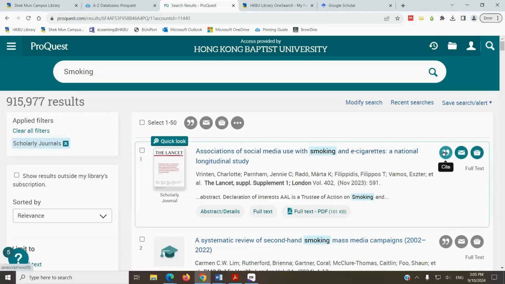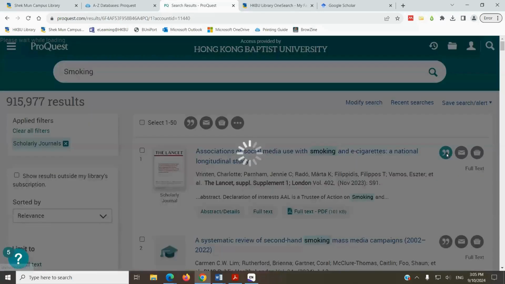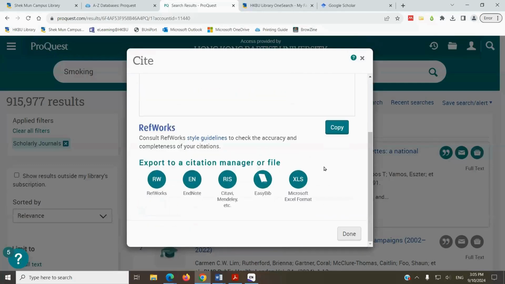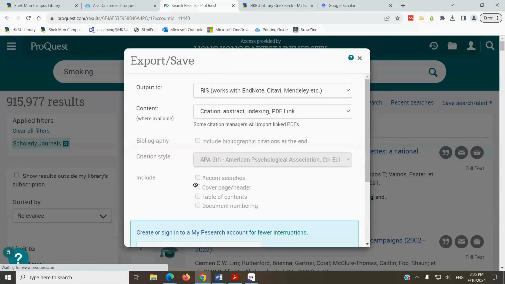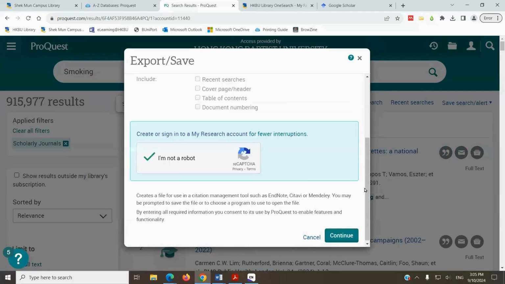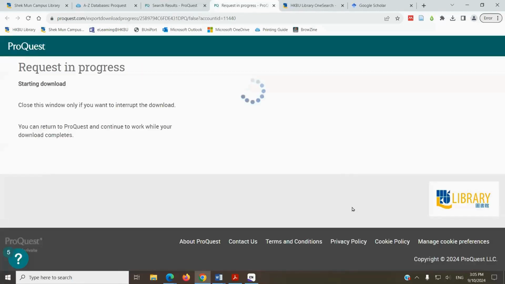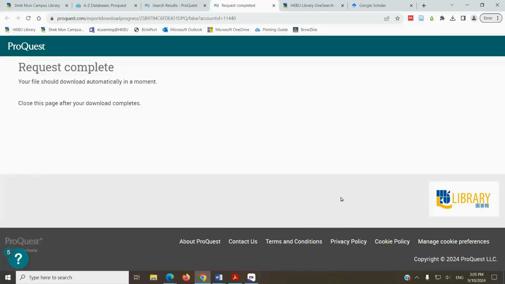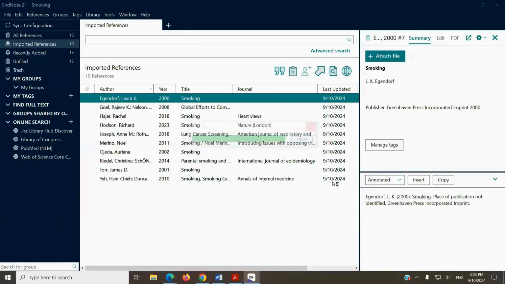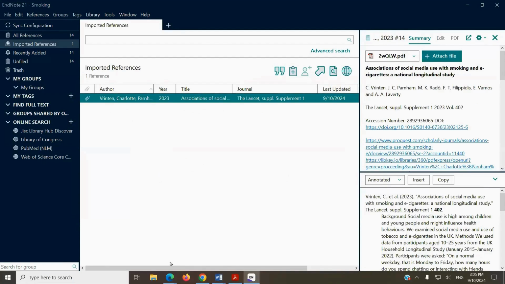Actually, there are multiple ways to do direct export in ProQuest. For a single record, if I just want to export one record, I can click on the Cite button here. Can you see this button? Cite. And then scroll down a little bit and then choose EndNote. And then continue. And this is how we export one record from ProQuest. And also, you download the RIS file again. When you click on it, it will import to the EndNote library.